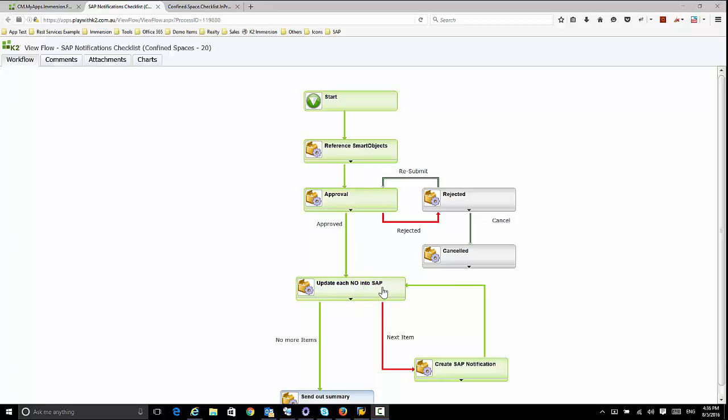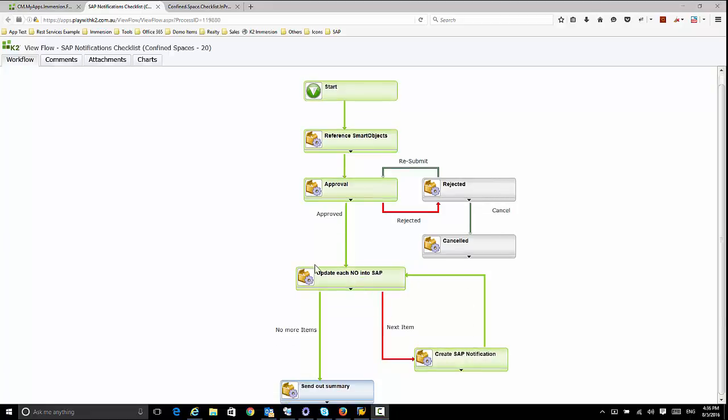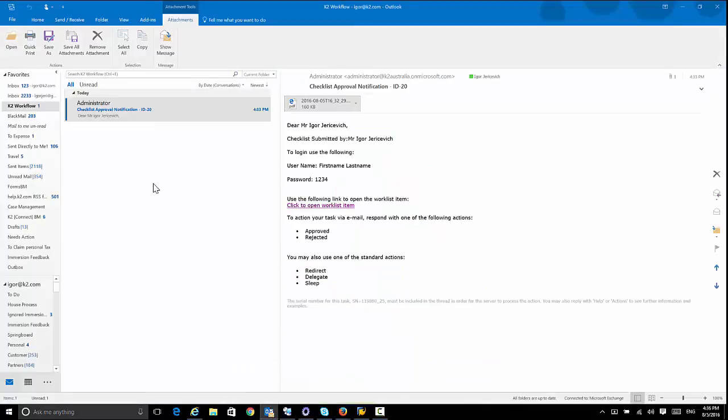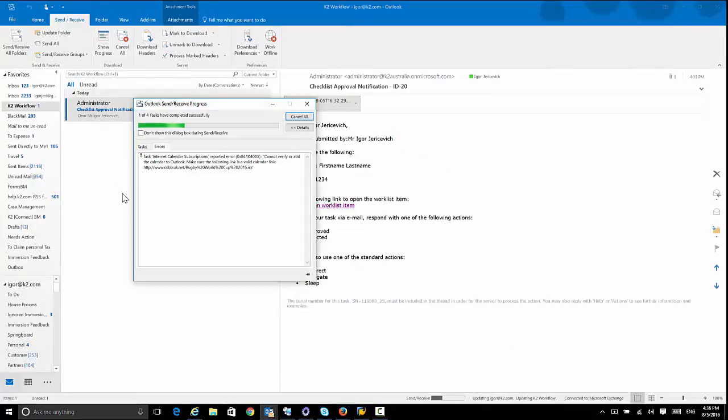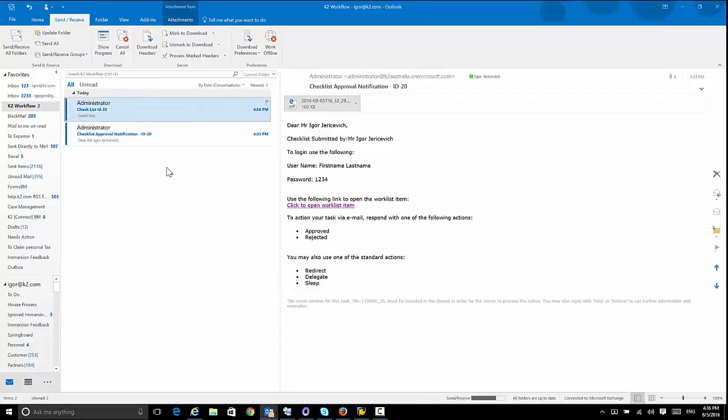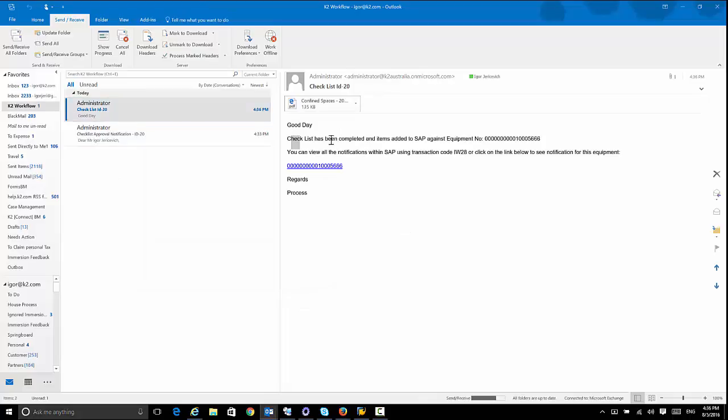Then what it's done is it's looped through all the no's that were on that list. It's created a SAP notification for them, found the next one, created a notification, and now what it's done is, once it's done all of that, it's now sending out a summary back to the originator. So if I go back to my email, and let's give that a send and receive. Here we go. So that's my notification coming back saying that has been completed against that equipment number.